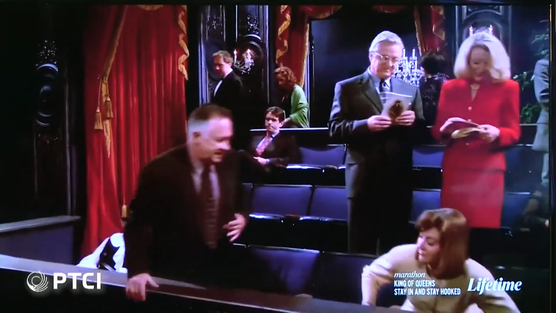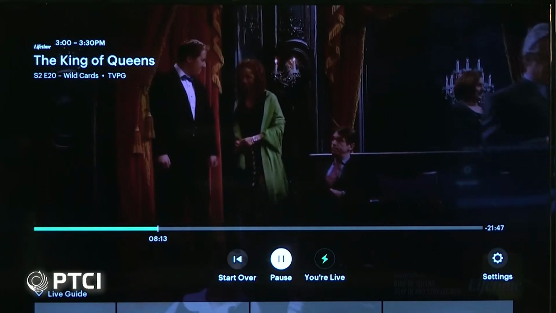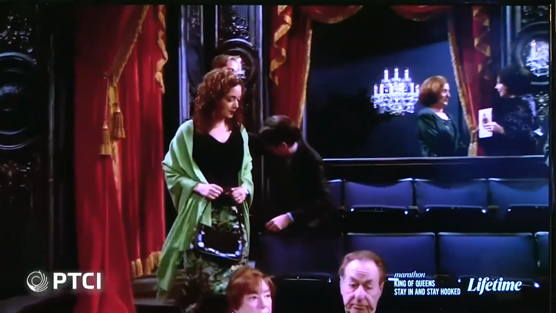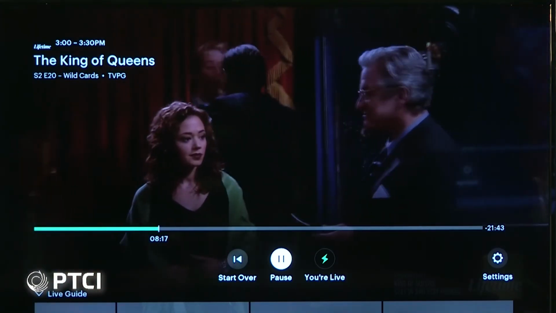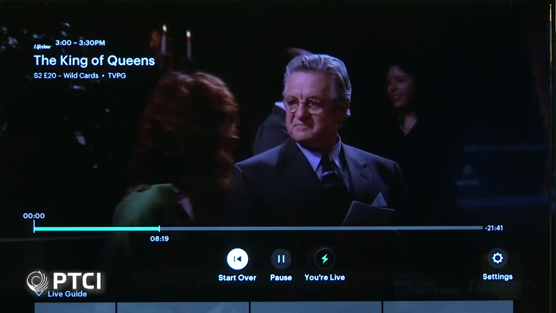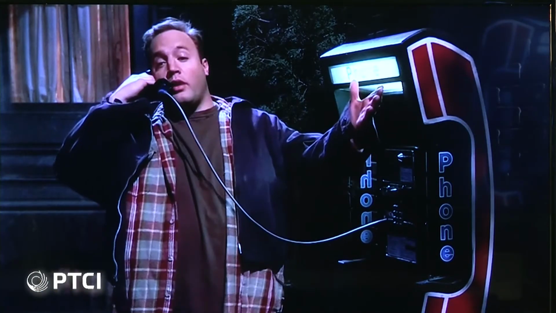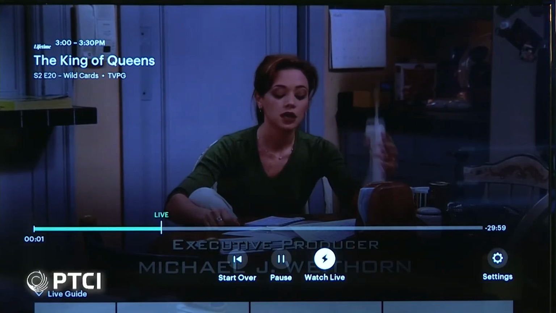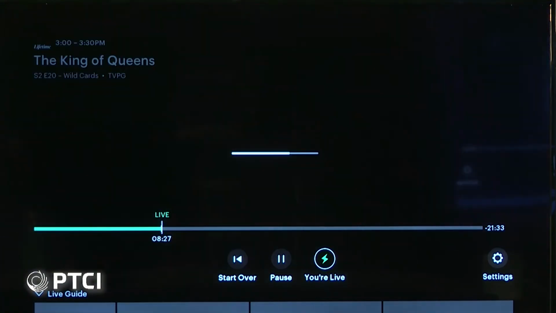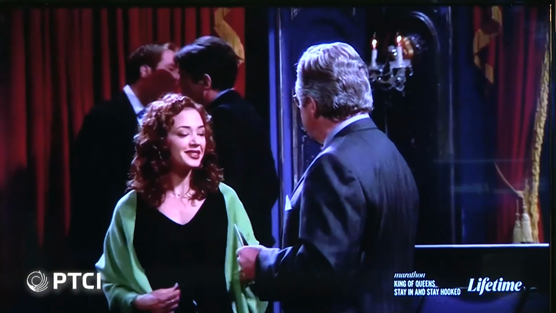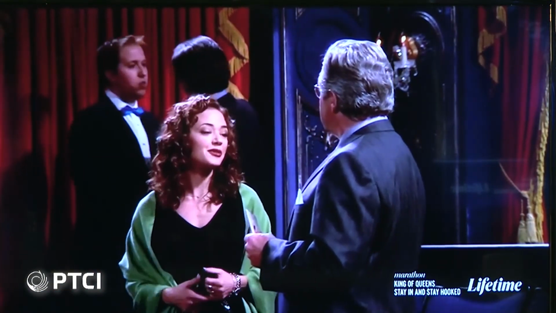Now if I hit the up arrow, it brings up this small menu. You can see pause is highlighted there. If I move to the left, I can actually start this show completely over. Okay, so we brought it back to the beginning of it. Now I can move to the right to watch live, and it'll bring it back up to where it is on live TV.